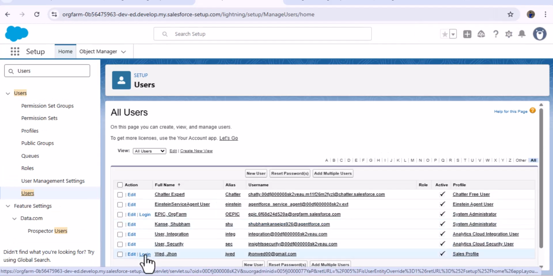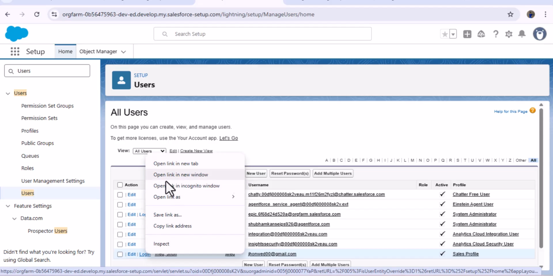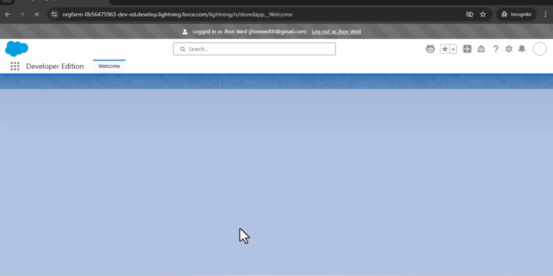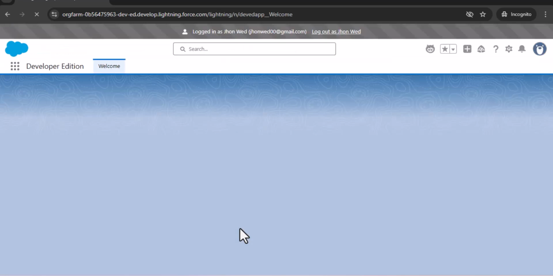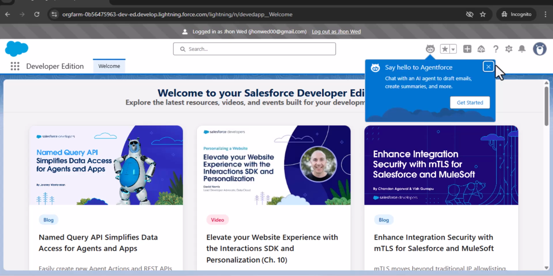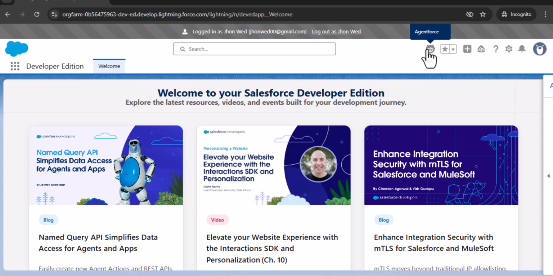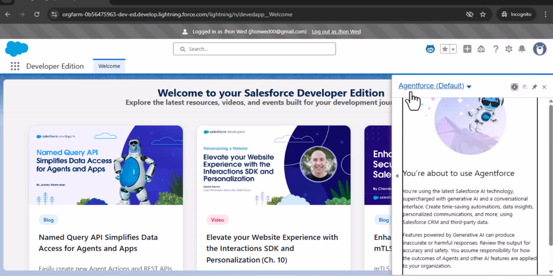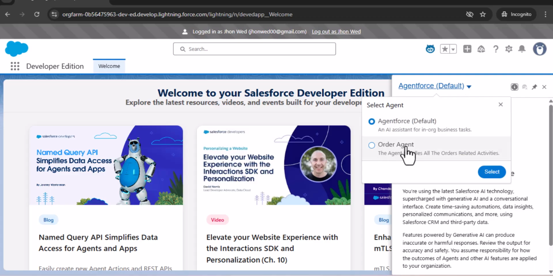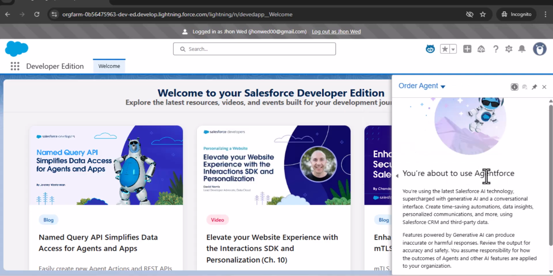Now as I log in with this sales profile user, let me log in with the incognito window. So let me close this one. And now here you can see we have logged in as John Wade. Now as I click on this Agentforce icon, this time here you can see with the Agentforce default agent, this agent can also access the order agent. Now as I click on this order agent and then click on the select button, so now we can use this order agent.